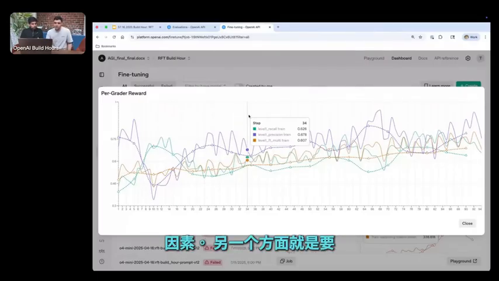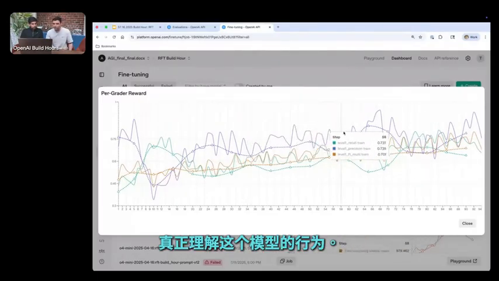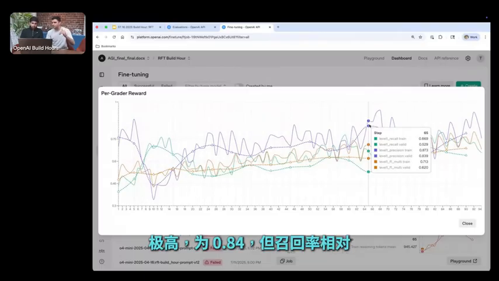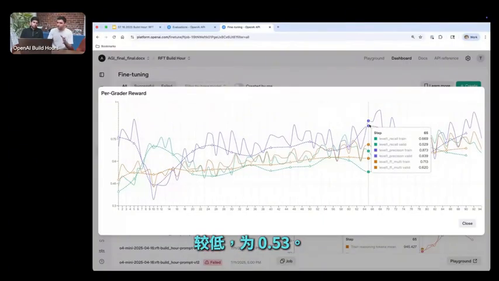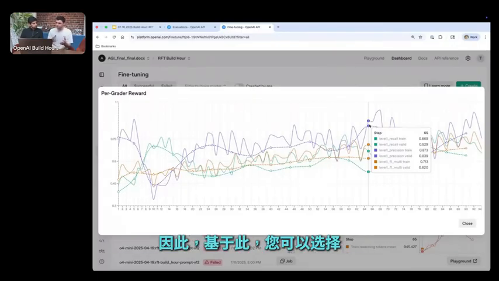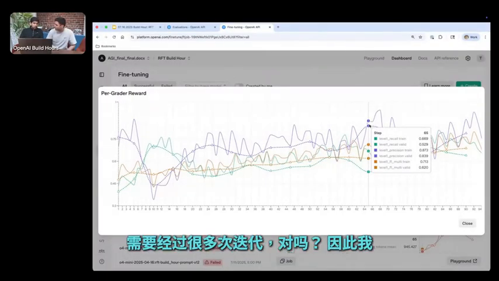And another aspect is just to understand actually this model behavior. For instance, if we move to step 65, you can see that the precision is extremely high, 0.84, but the recall is relatively low of 0.53, both on the validation set. And this shows us that the model will not predict many answers. It will probably predict just a few, but they're nearly always correct. Maybe that's a feature for you, maybe that's a bug. And so based on this, you can select the checkpoint that's the best for you, and then even think on changing the reward.